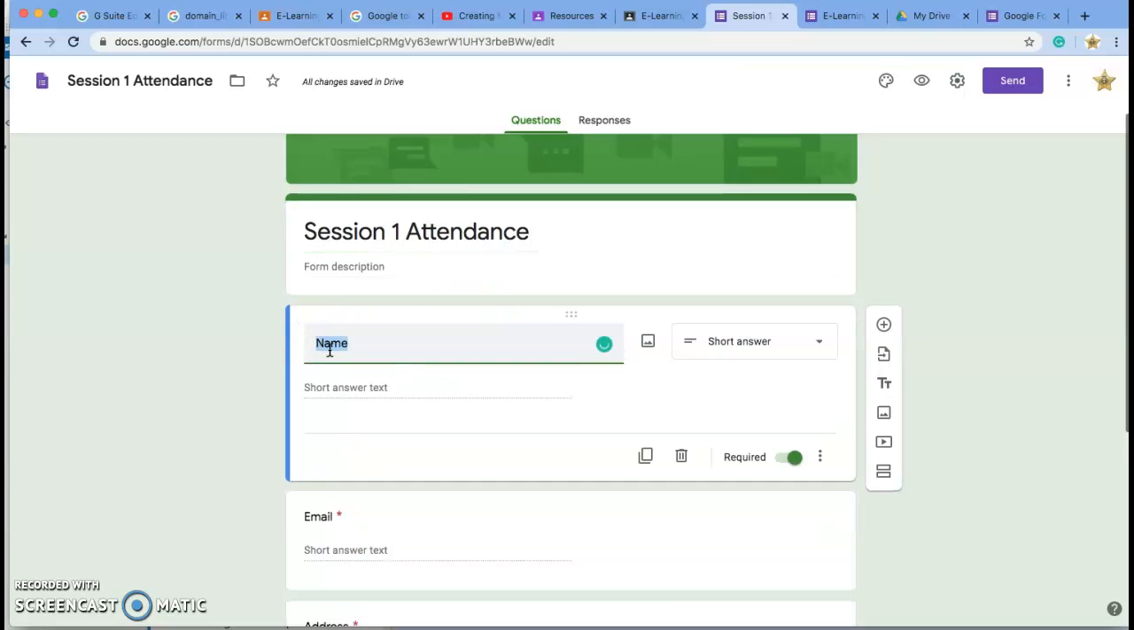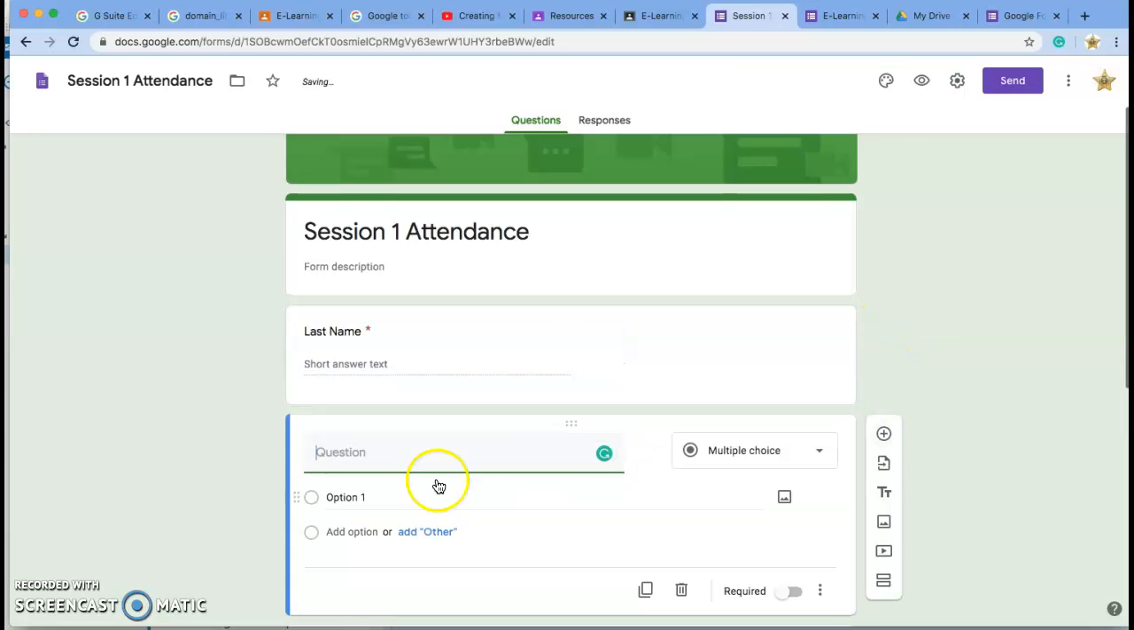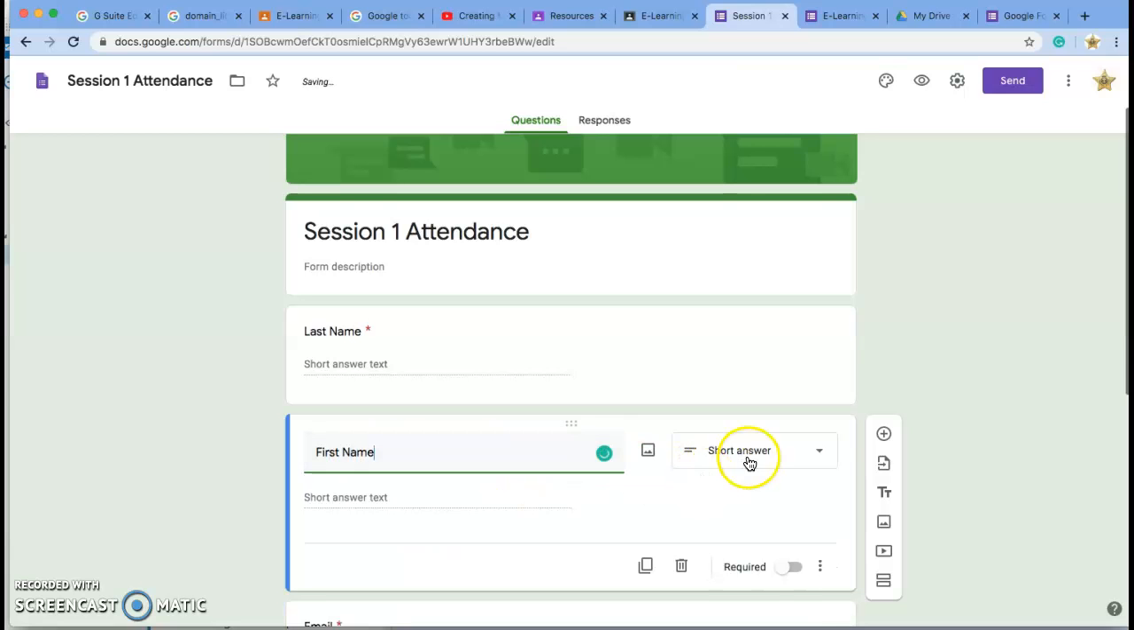I'm going to make this say last name. And it's going to give me an opportunity for the students to fill in a short answer. And I want to click this to make it required. The student has to respond or they can't go forward. So then I'm going to add another, first name. Again, I'm going to change that to short answer. I'm going to make it required.